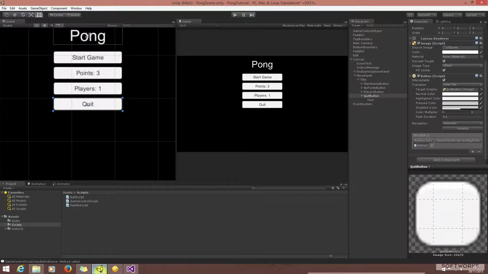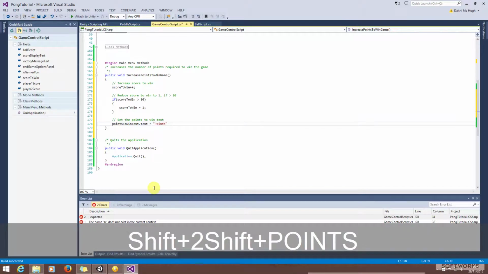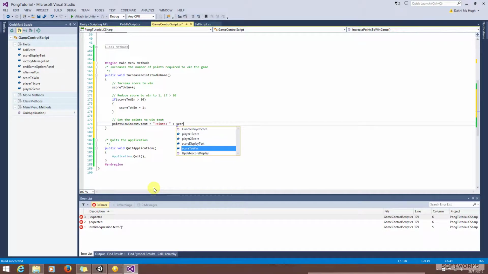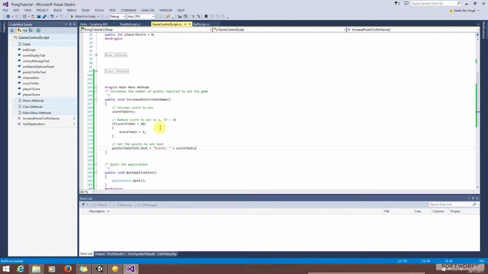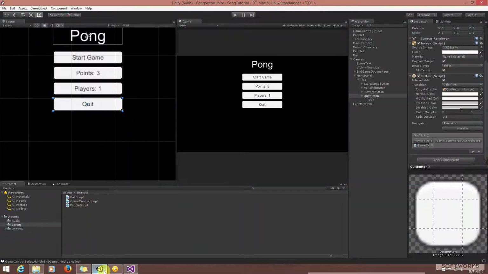Let's just have a quick look here. How is it set up? So it's points, colon, space, and then points to win. So "Points: " plus score to win. And I don't think we need to change that to a string. I think it'll just be automatically changed to a string if it's being added to a string. So we'll need to get a reference to this component. We have declared a field above. We need to get the reference, and we will also need to hook up the button to this method. So let's do that now.